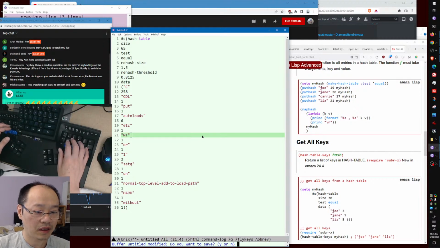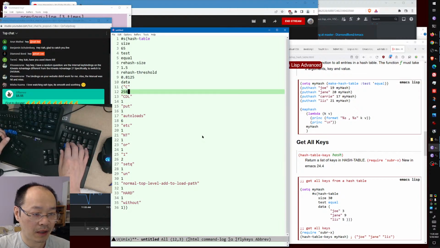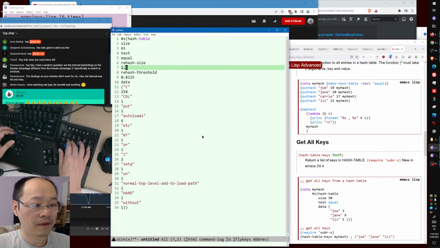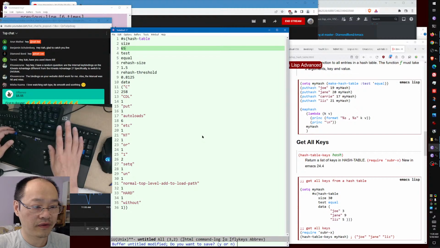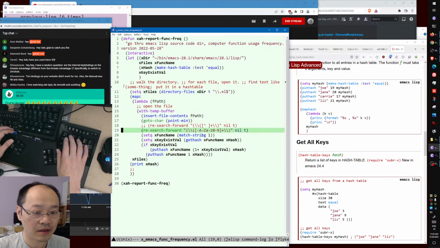So hash table. Okay, so auto load happened 6 times. C happened 258 times. Something is not right. So there are a total of 65. Are we just going over just one file maybe? Let's close that.